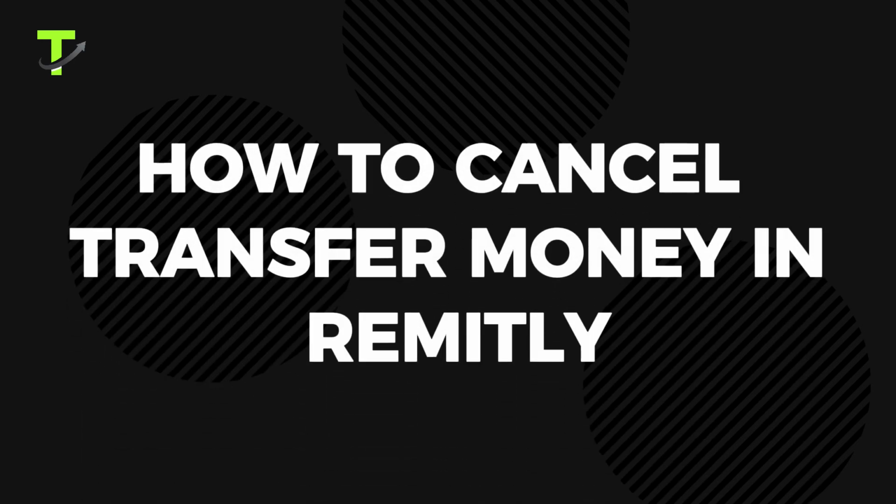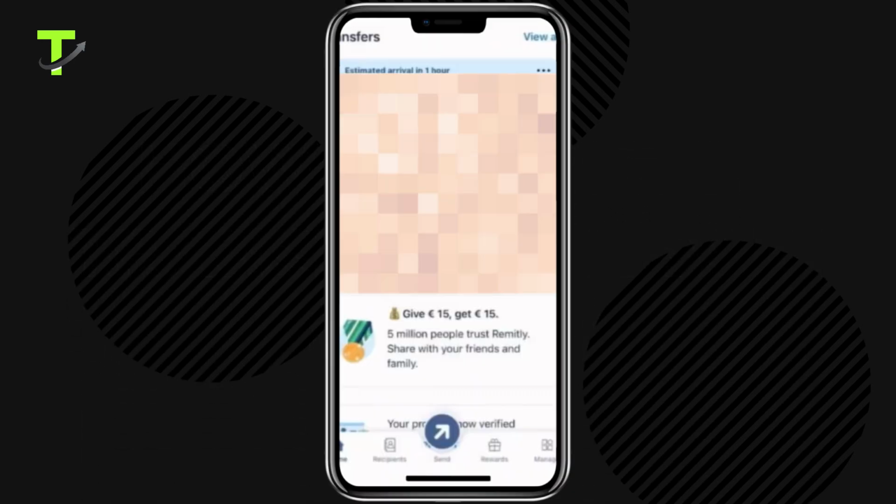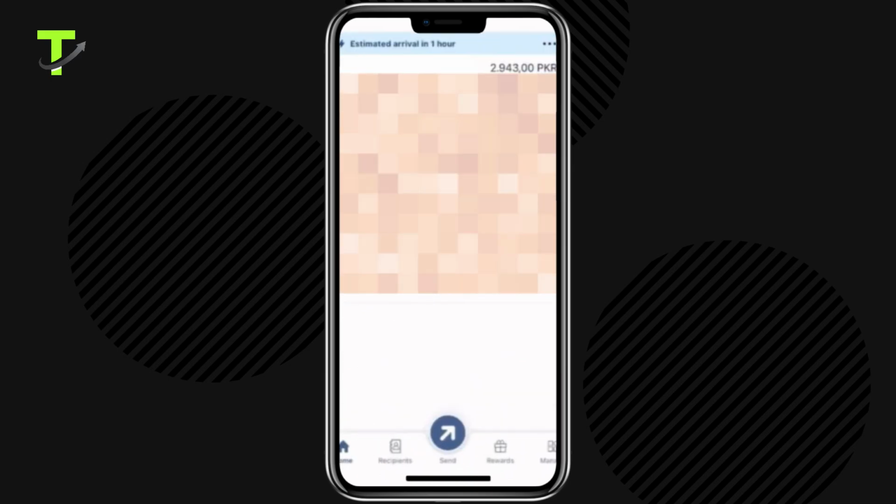How to cancel transfer money in Remitly. First, launch the Remitly app on your mobile device and make sure you're logged into your account. On the main dashboard, look for the Transfers or Transactions section. Tap on View All to see your current and past transfers.